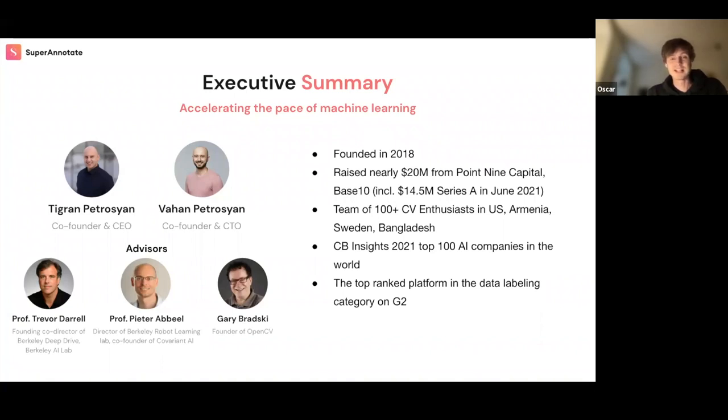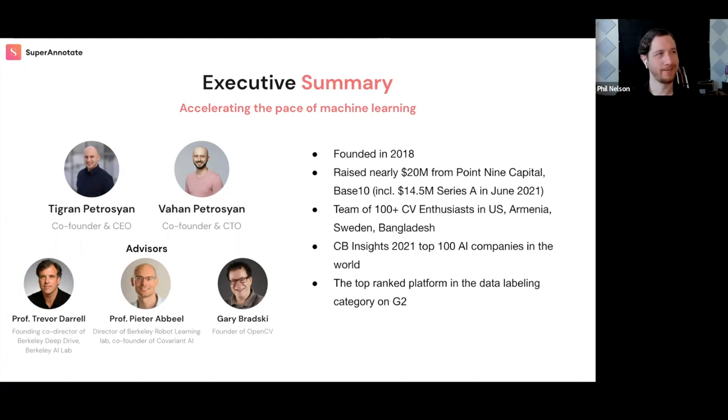And more than that, we are very thankful for all of our advisors that help and support us a lot. Some of them you might know. There are well-known professors like Trevor Darrell and Pieter Abbeel from Berkeley, but also Gary Bradski, one of the founders of OpenCV, as you guys probably know. And we're so happy to get the advice and help from some of the best minds in CV and AI and have the support of such a community builder like Gary Bradski. It's just wonderful. Hey, Gary Bradski, I know that guy.